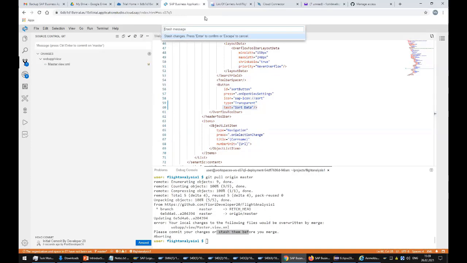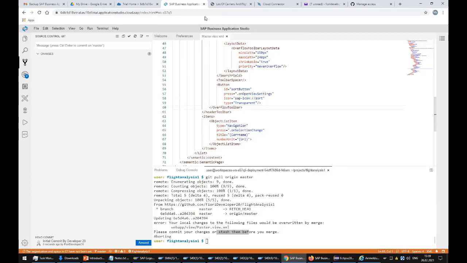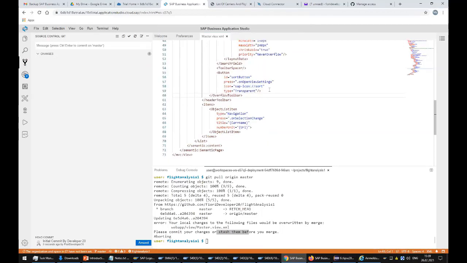Stash message, which I don't really have to put, but I could just say stashing. Let's go ahead and use that term. So stashing new text for button. Enter. And then there we go. And so now if we take a look at the button, you'll notice that the text piece is gone. So now let's go and pull again.